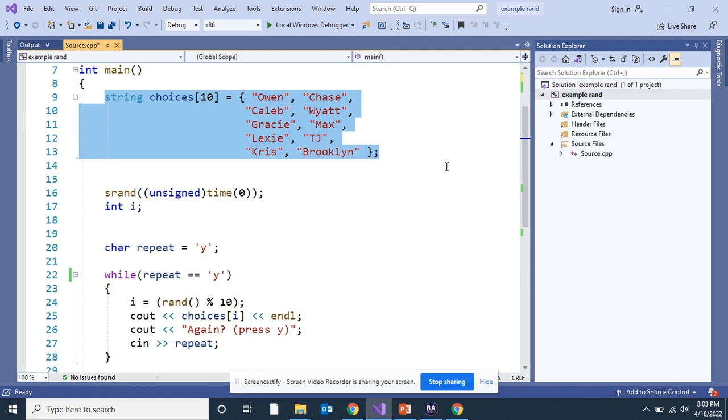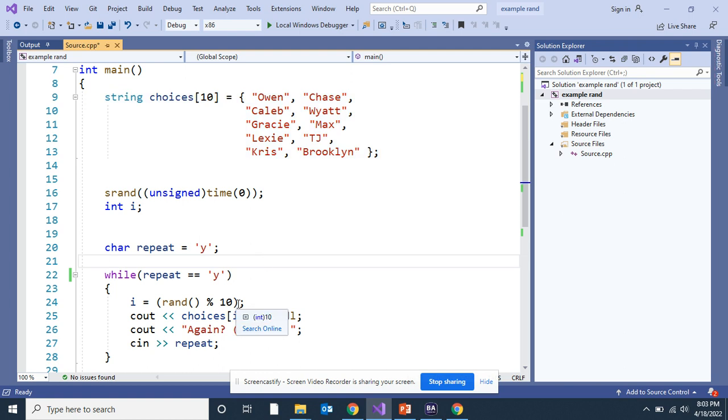I'm sorry, an array of strings. It's just the easiest way to do it. All right. So now each time through this loop, I is going to be a different number because you got a random mod 10. So this number here is going to be 0, 1, 2, 3, 4, 5, 6, 7, 8, 9. I is going to be one of those numbers. And it's going to be different each time.